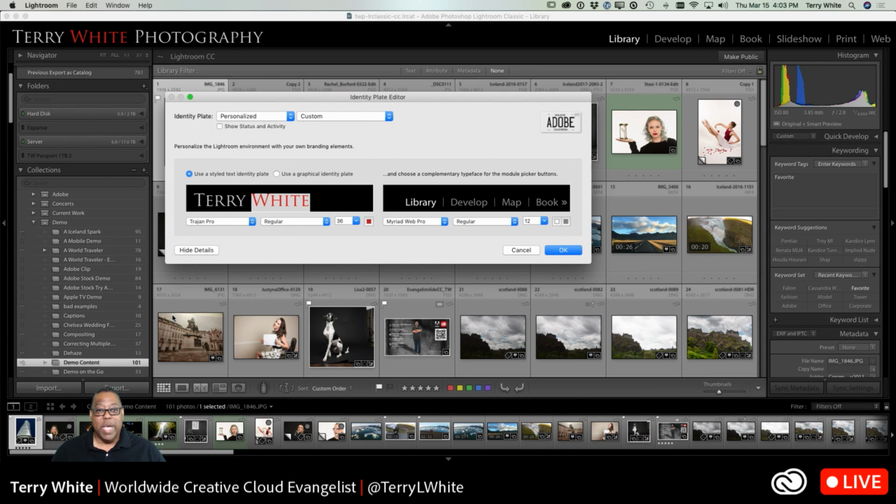The other way is to use a graphic. And I prefer to use a graphic because you have more choices. You can actually put a logo in it. You can put whatever else you want in your actual identity plate. So instead of me using a text-based one, I'm just going to click the next option over here on the right, which is use a graphical identity plate.